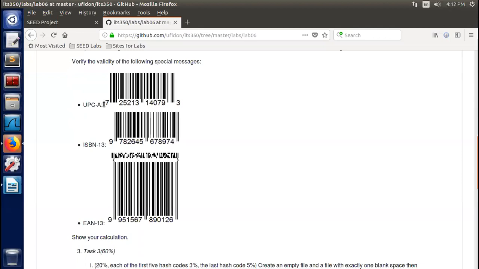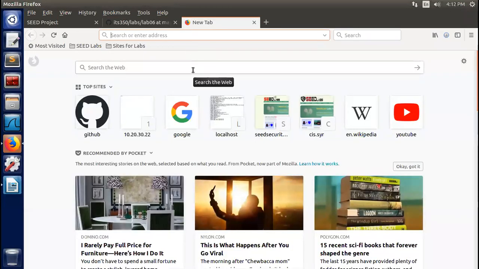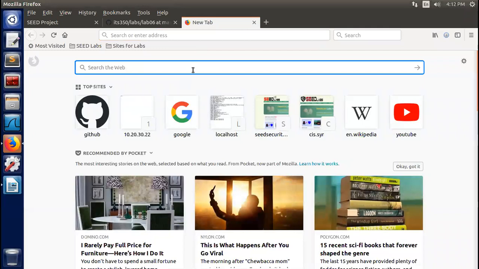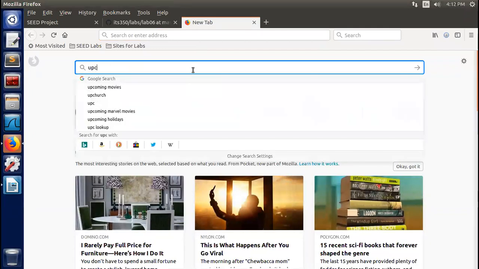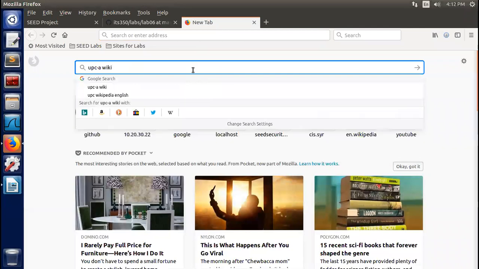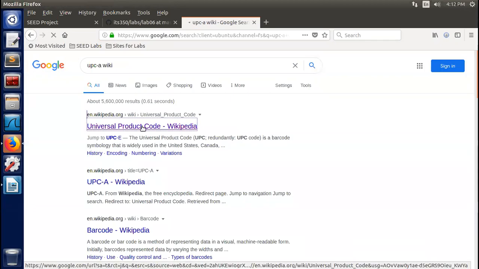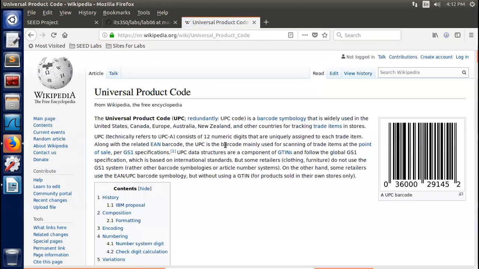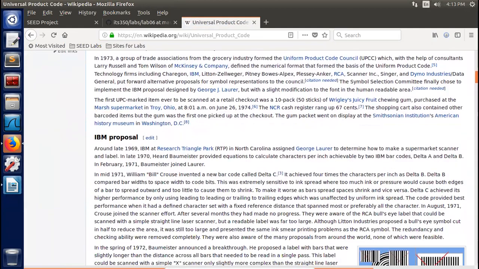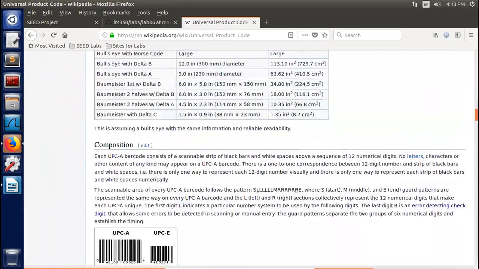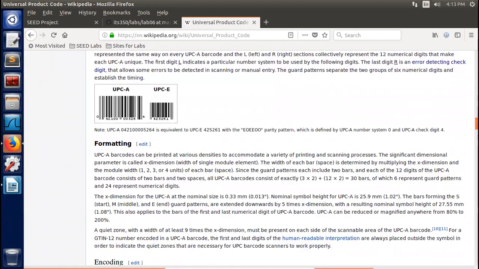How do we do this? We need to know the formula to verify these digits, right? So we can go to Wikipedia to find the UPC-A, or you can go from our lecture links. I would like to use Google to search for it: UPC-A Wikipedia. So you come here, this UPC, or Universal Product Code. You scroll down to find UPC-A.